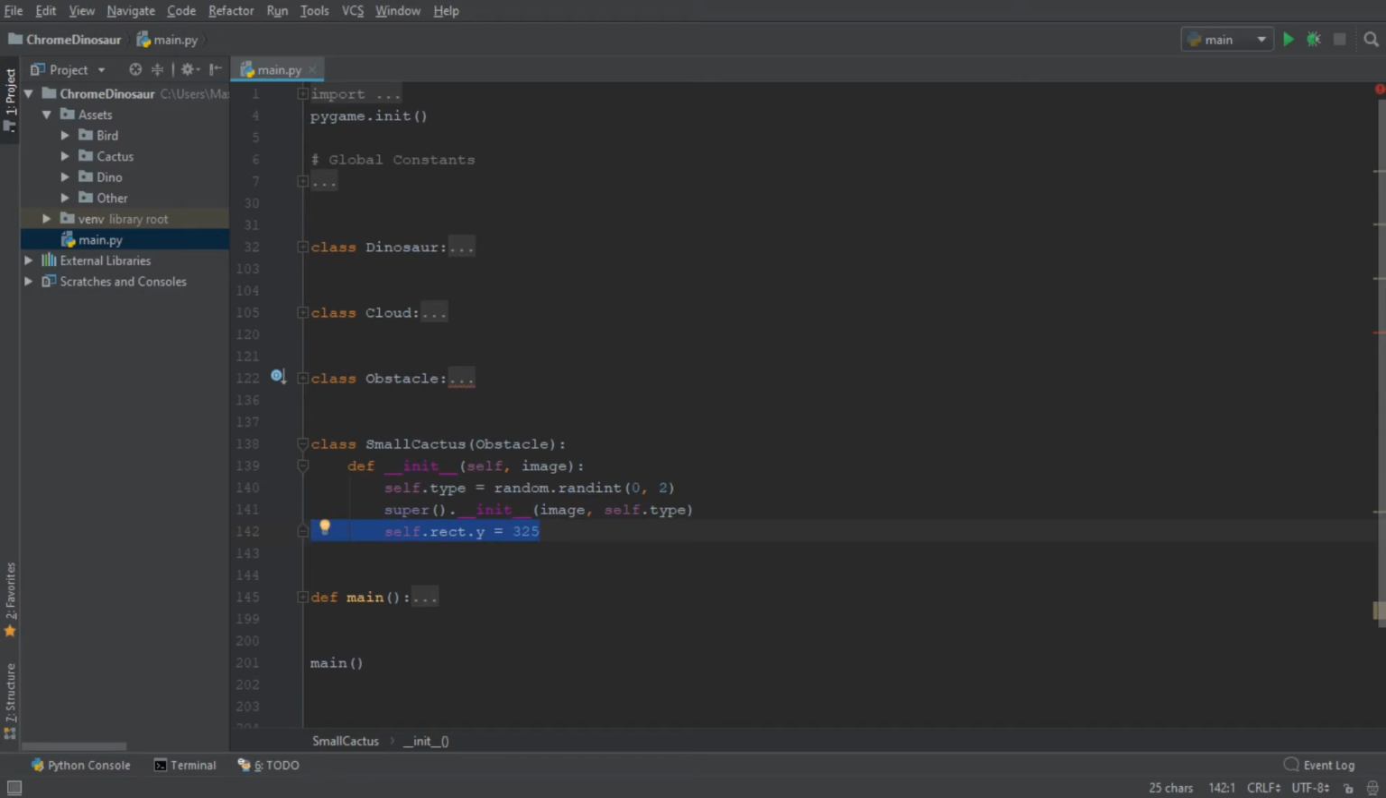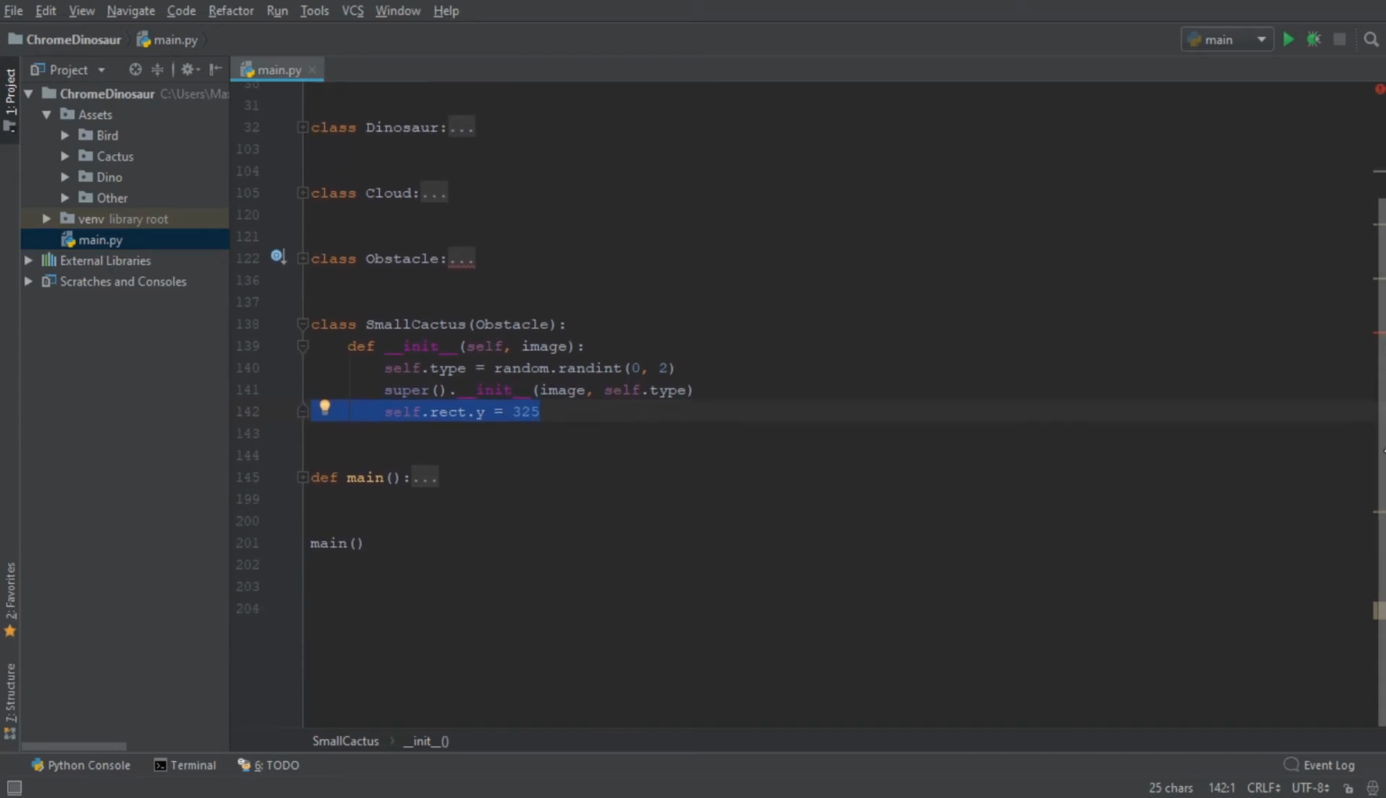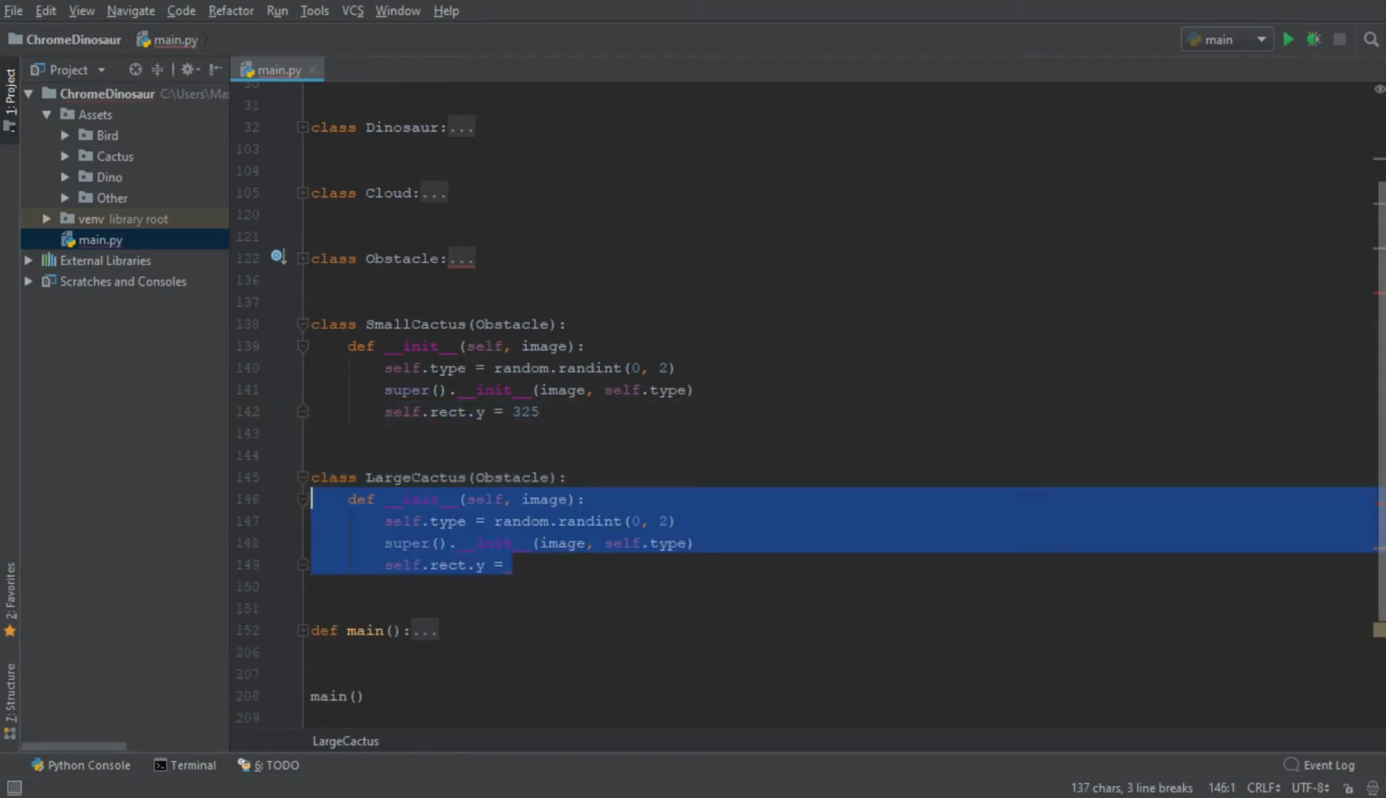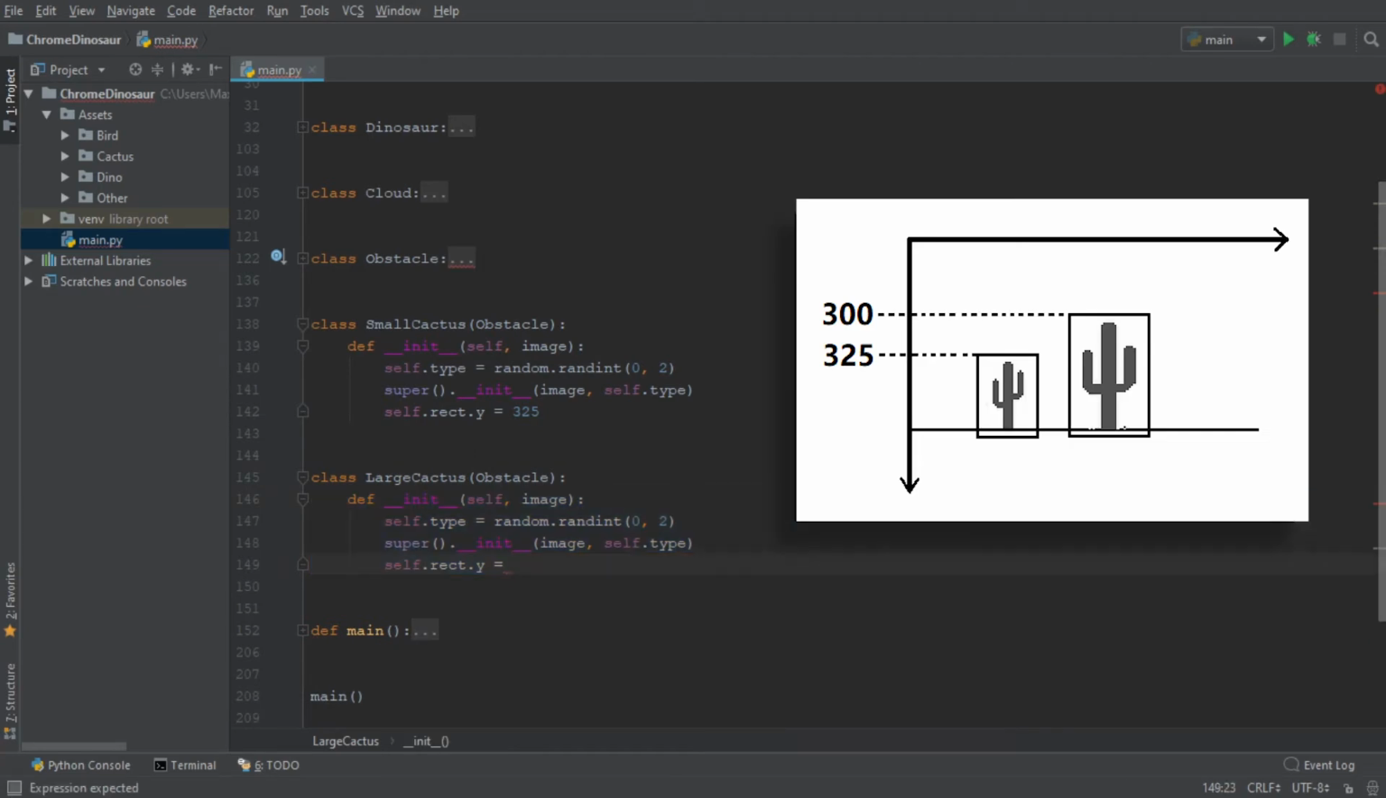Now, it is really convenient that the large cacti behave just like the small ones. So when we create the class large cactus, it is going to be identical with one small exception. And that is that the y coordinate, which we're going to choose, is going to be a bit lower. And by choosing a lower y coordinate, we display the image higher on our screen, which is exactly what we want to do with a large cacti.